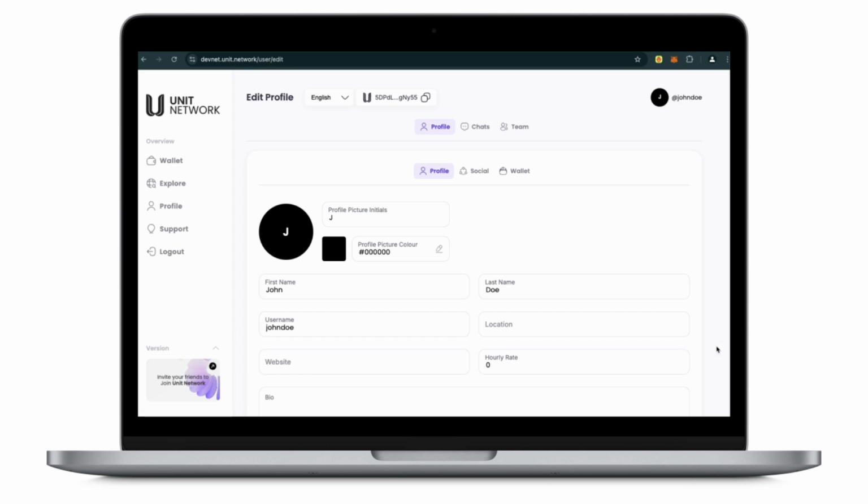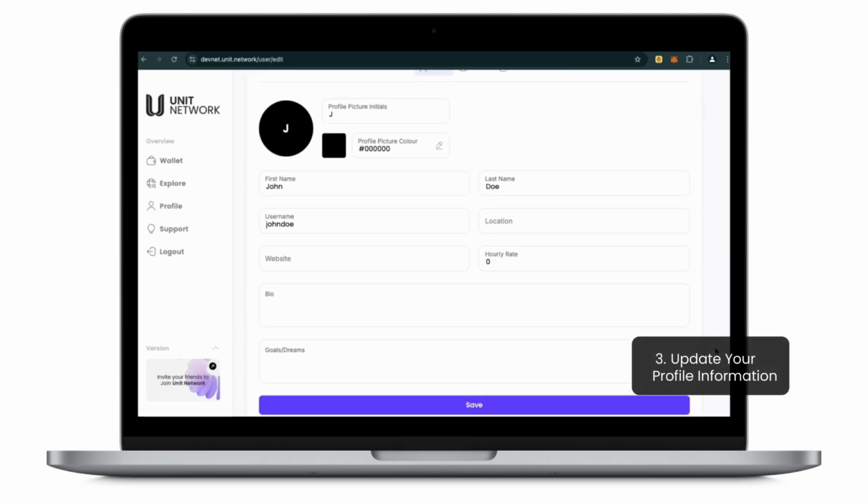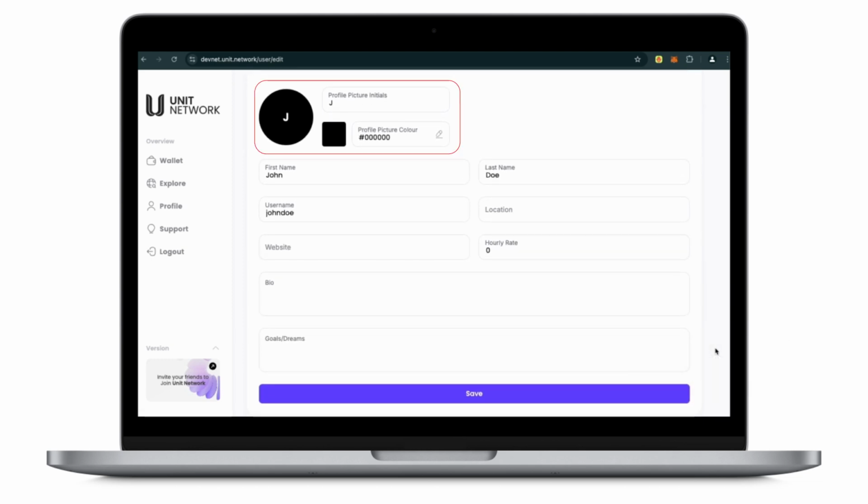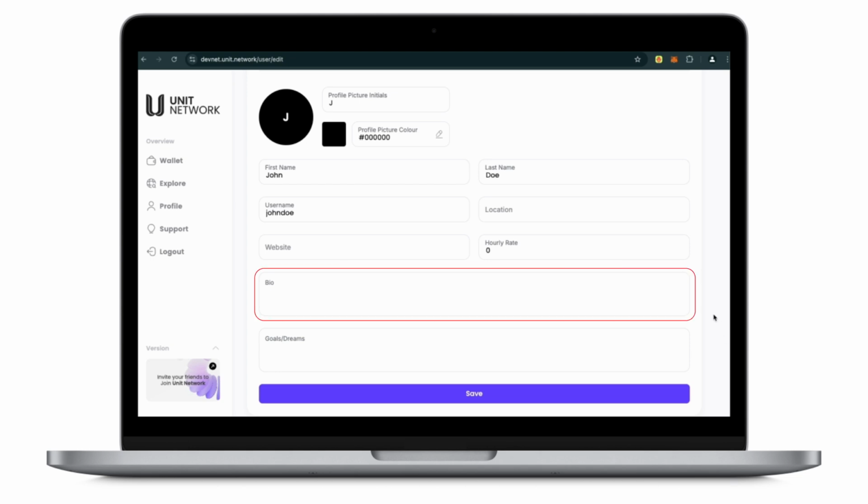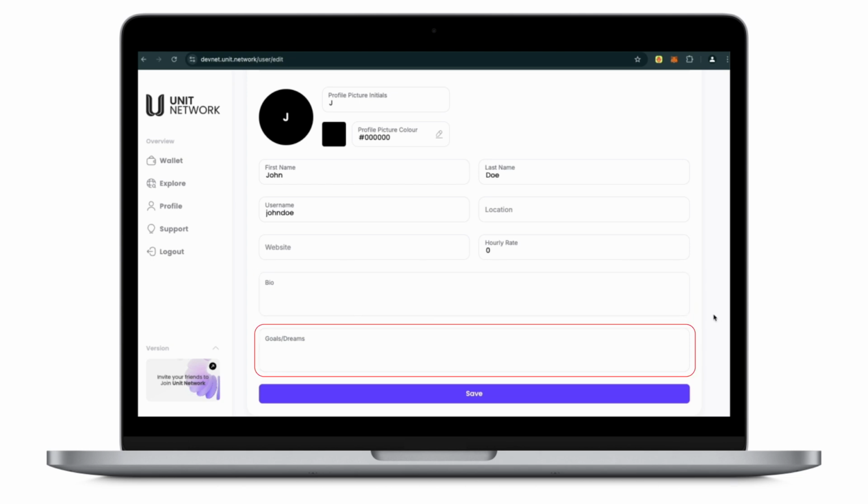You can personalize your profile by updating details such as your profile picture color, name, username, location, personal website, hourly rate, and bio. Additionally, you can share your goals or dreams. After making the desired changes, click Save to successfully update your profile information.